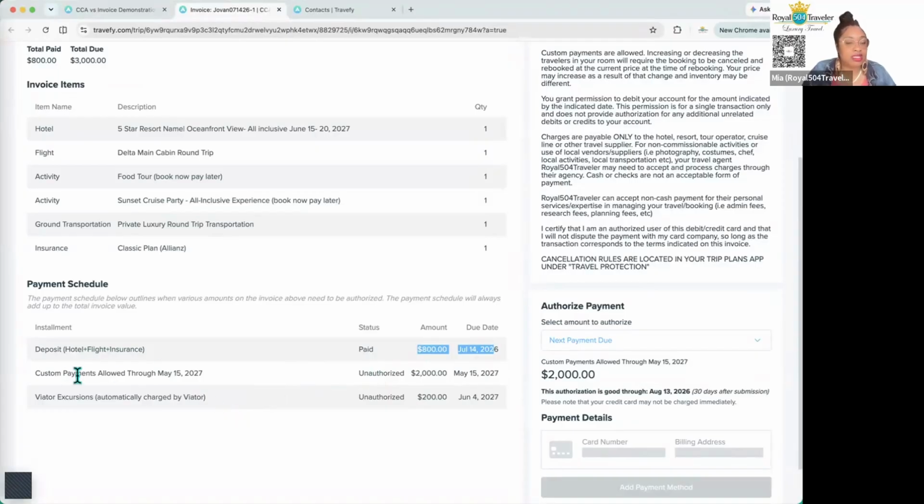So now, because I chose to allow my client to make custom payments through May of 2027, there's a few things that I've saved myself from. I've saved myself from having a task list of reminding the client when their payment is due because they can pay as frequently as they choose, right? Now, if you have any standards that says, you must make a monthly payment or each payment must be at least this amount.